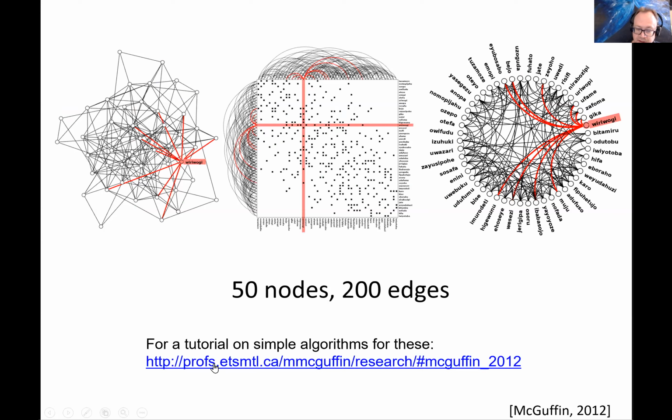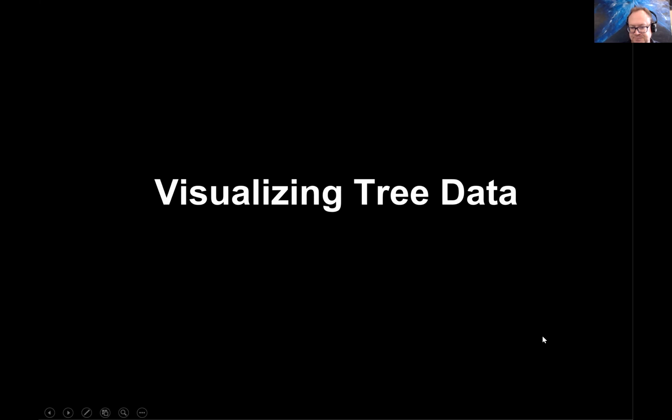So I have an article which gives a tutorial on how to implement these different layout algorithms, how to order the nodes, and I think there's about 70 references in the bibliography, so that can be an entry point to people who are interested in programming their own network layout algorithms.